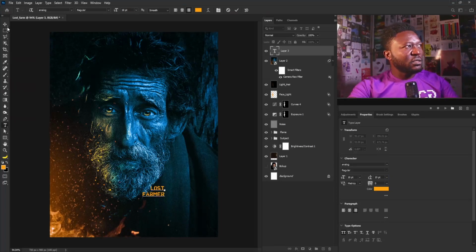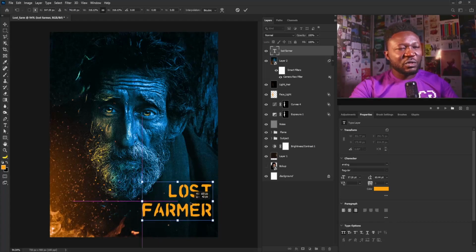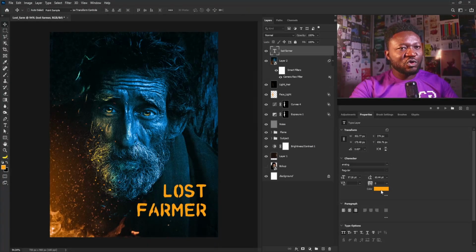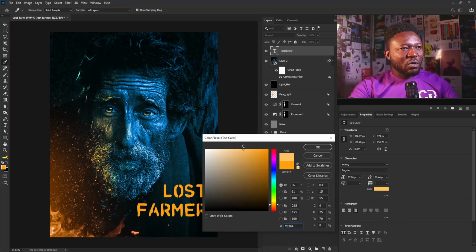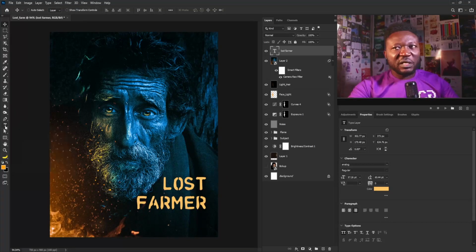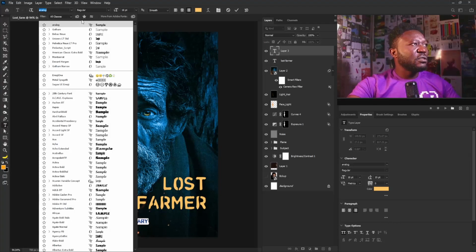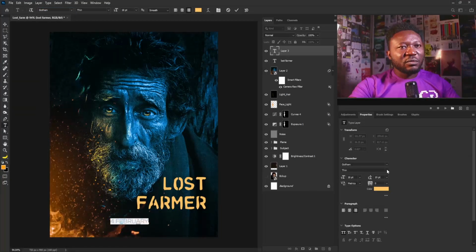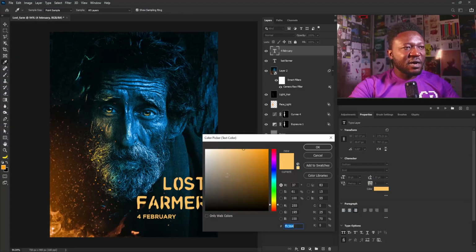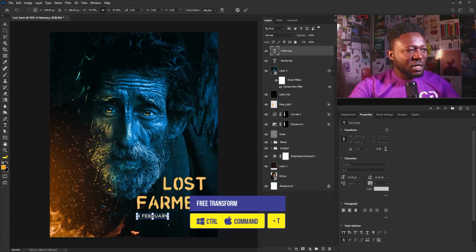All right, and activate the free transform and just make this bigger like so. Position this somewhere around here. Now my color should be light orange like so. All right, and this should be somewhere around here like so. So I'm going to click here and add the date, which is 4th of February. Change this to bottom and I'll change this to bold. This should have a grayish color, not white. And I'm going to activate the free transform and just position this here like so.